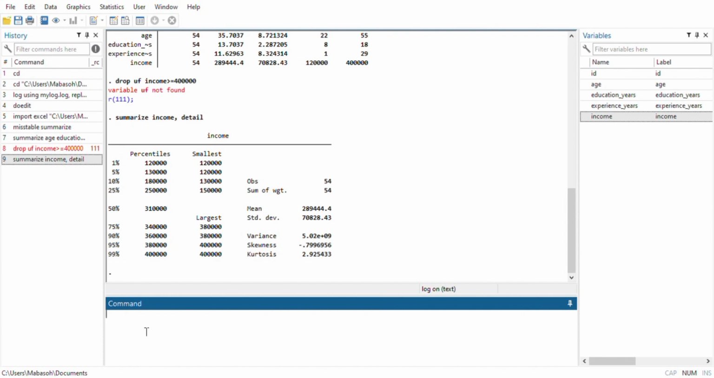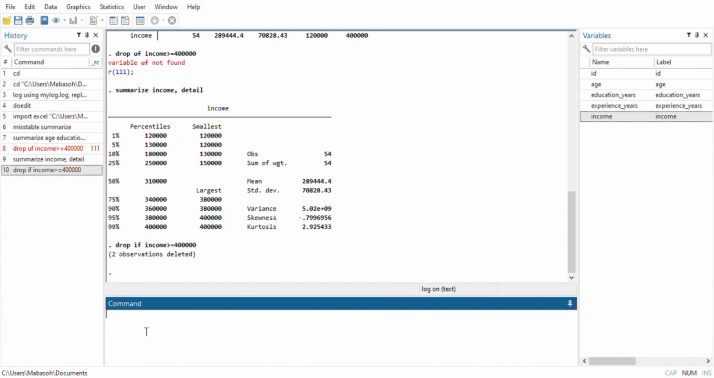We have to type drop, then space, if, space, income, comma, is greater than or equal to 400,000, then press enter. As you can see, it has given us two observations that have been dropped because they were our outliers.